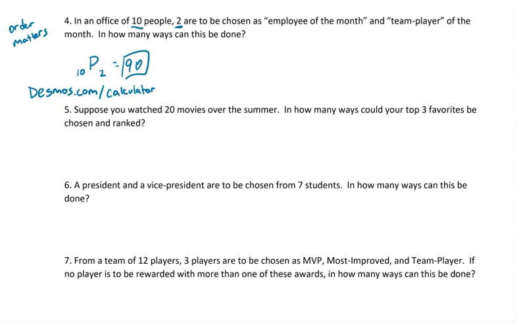All right, number 5. Suppose you watch 20 movies over the summer. In how many ways could your top 3 favorites be chosen and ranked? All right, now keep in mind, these are being ranked, which means Star Wars being your number 1 favorite movie is different from Star Wars being your number 2 favorite movie. So order matters again.